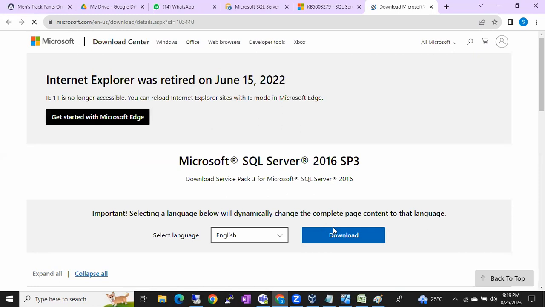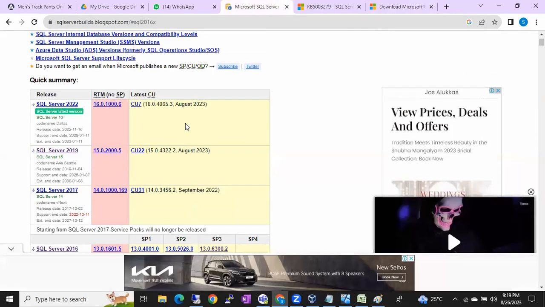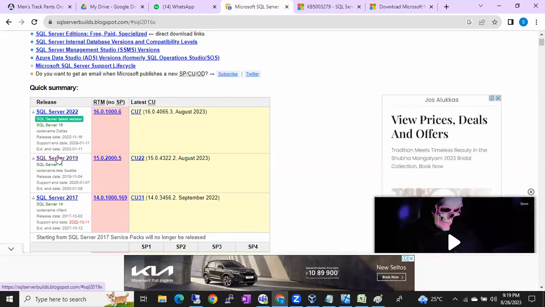It will ask you the language and all. Choose English language. Just click on download. The service pack will be downloaded, guys. So now I'll show you how to download the latest cumulative update on this 2019.